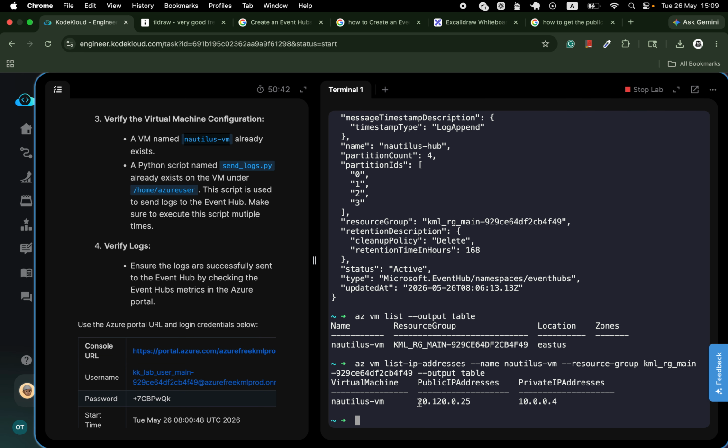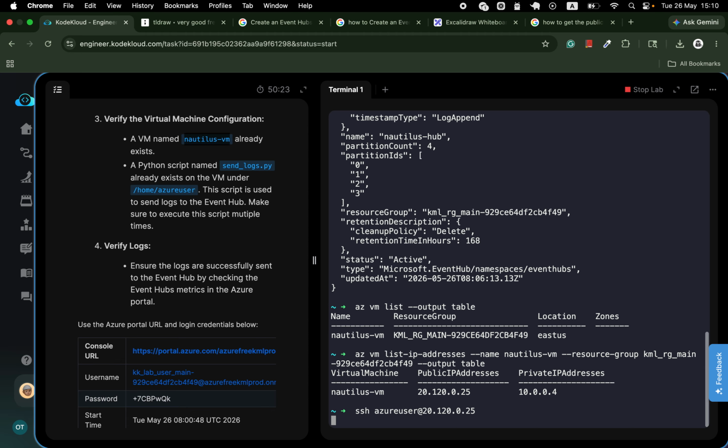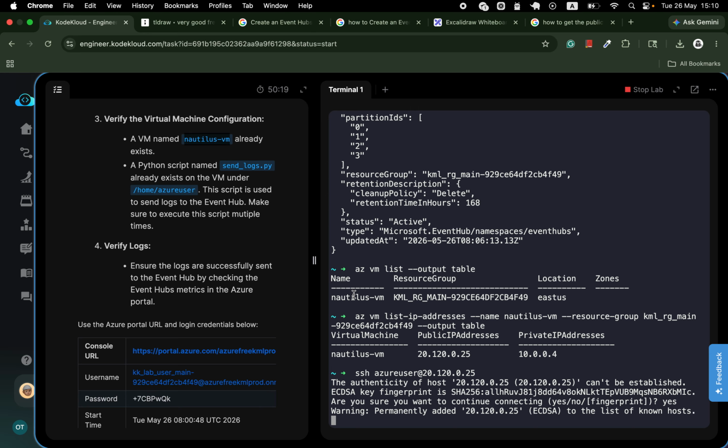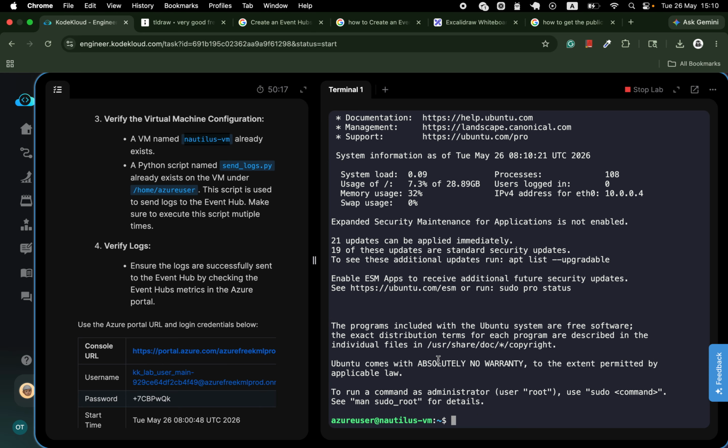Okay, so I get this public IP address of the Nautilus virtual machine. Let me try to enter that virtual machine using SSH. The full username is azureuser at, and then we paste the IP address. I will say yes. Okay, now we are on the virtual machine.